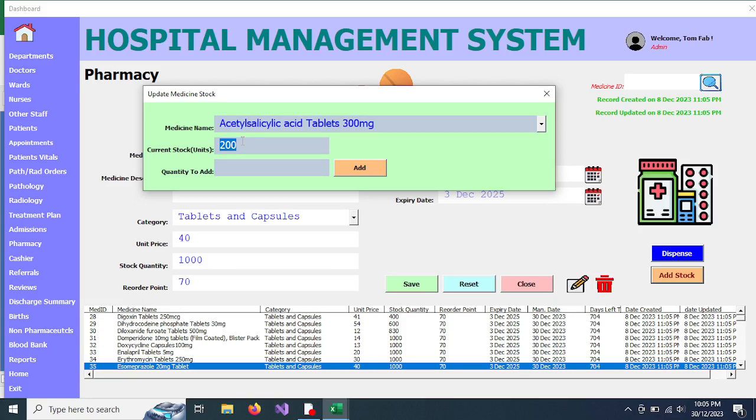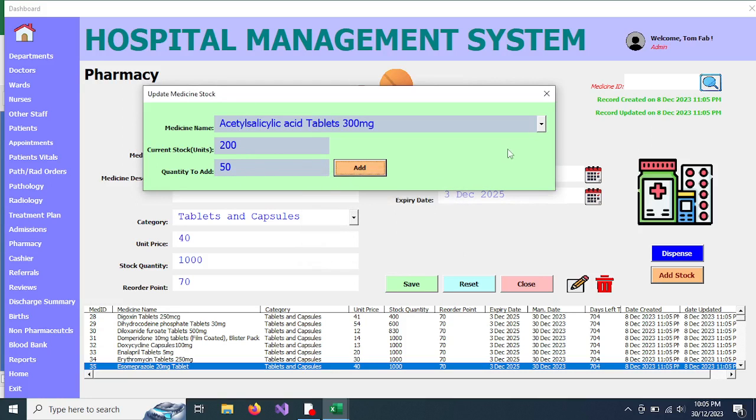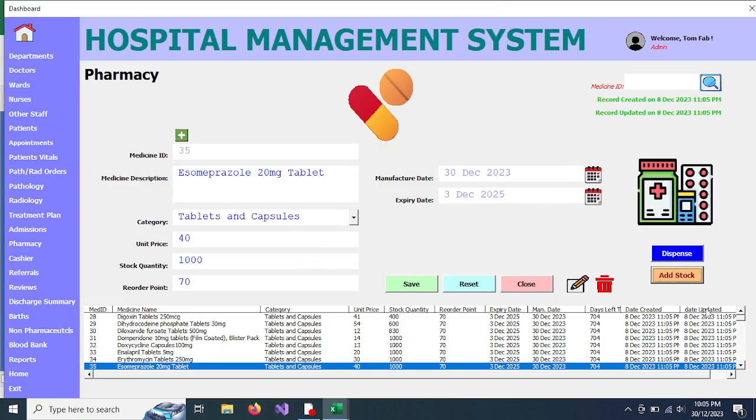Remember, when we are dispensing this medicine, the number will be reducing instantly. So this is the number that we have. When you add a quantity, for example 50, the stock quantity will increase by that 50. That's how you'll be adding stock whenever you purchase that particular drug. So the pharmacist will be able to dispense and also add stock. So we are now through with that one.